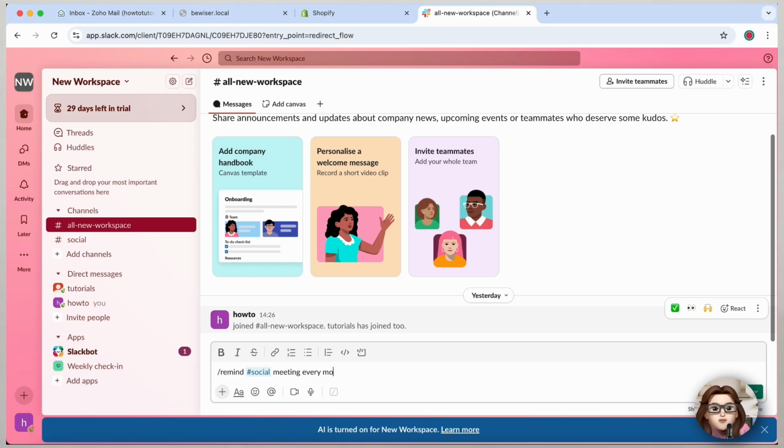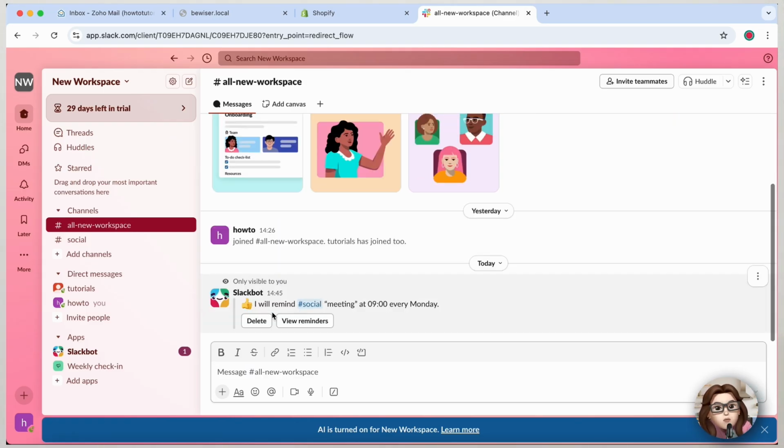From now on, your reminder will repeat automatically at the set time, keeping your team organized and on schedule. That's it. Recurring reminders in Slack are an easy way to stay on track without extra effort.